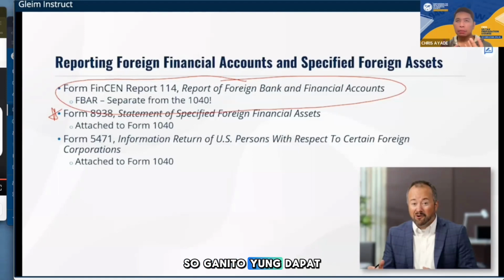So ganito yung dapat tandaan. If may 8938 requirements sa client, most likely, or actually definitely, mayroon din siyang FBAR, right? But if may FBAR siya na requirement, it may not necessarily mean may 8938, because the 8938 again has a higher filing threshold amount. Okay, I hope that's clear with you guys.